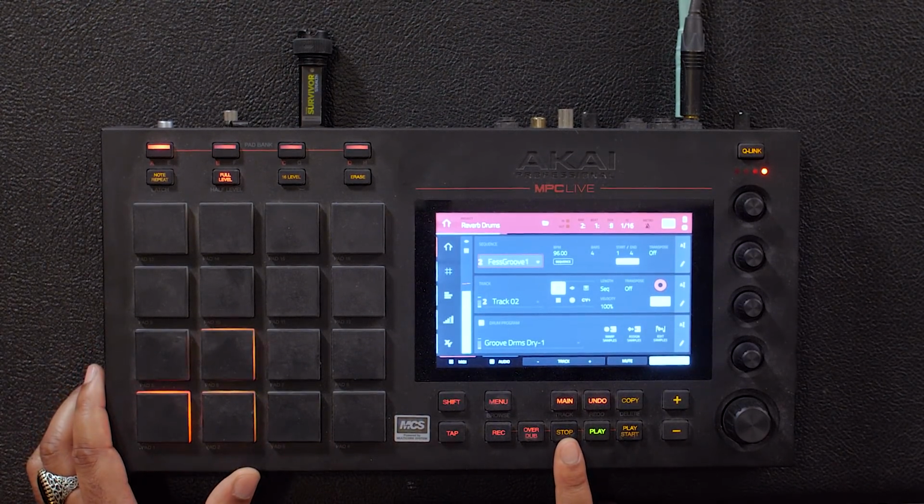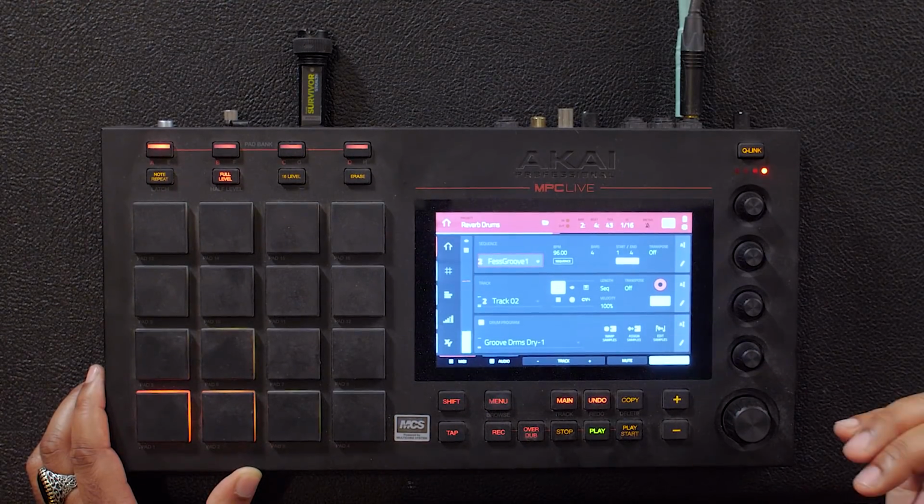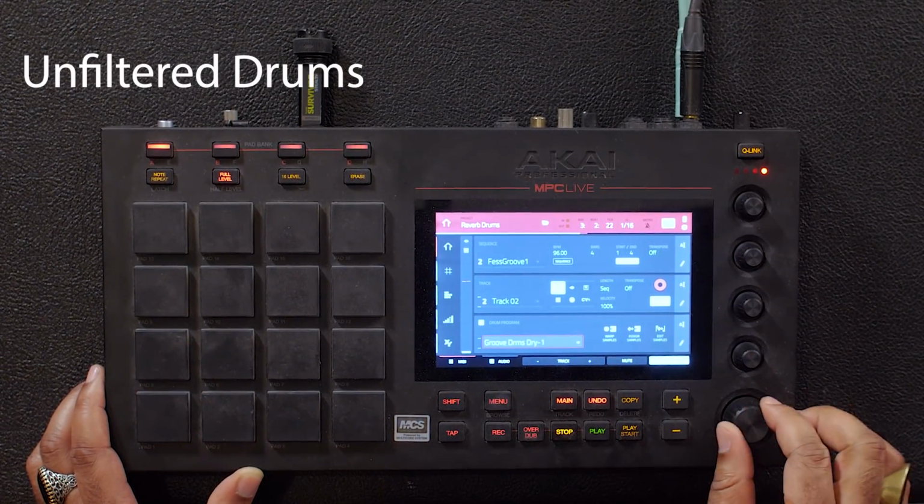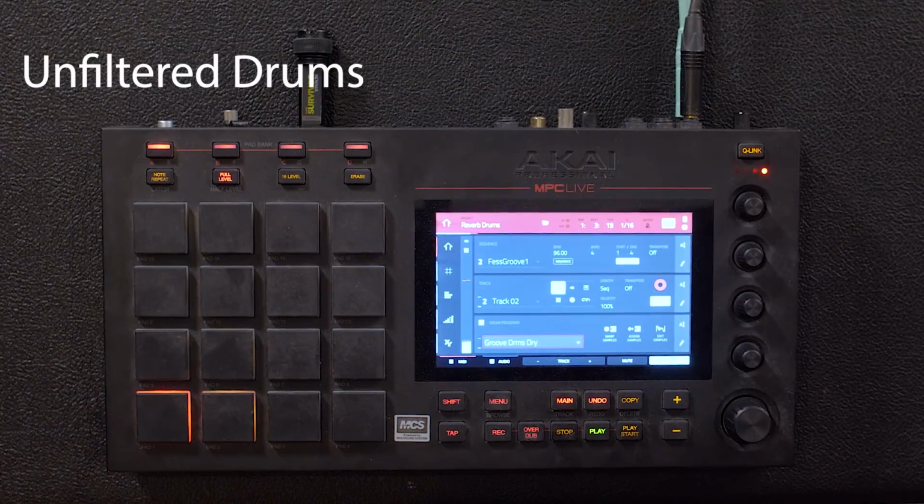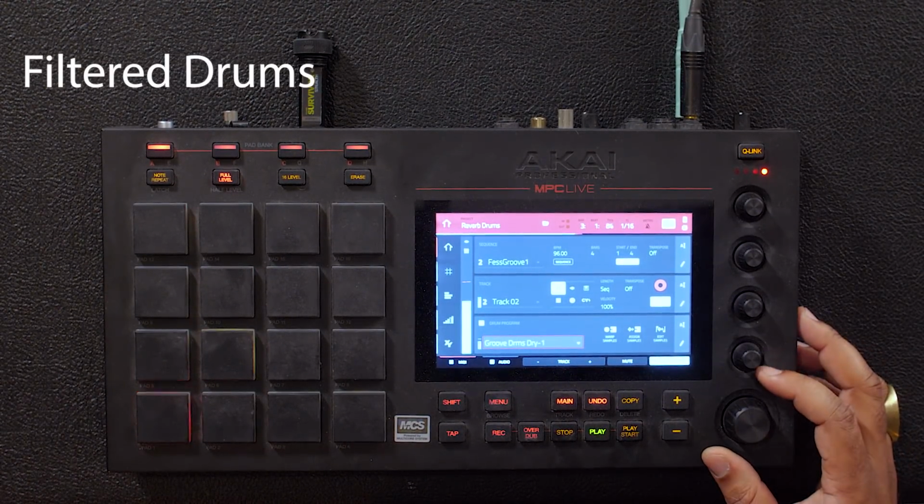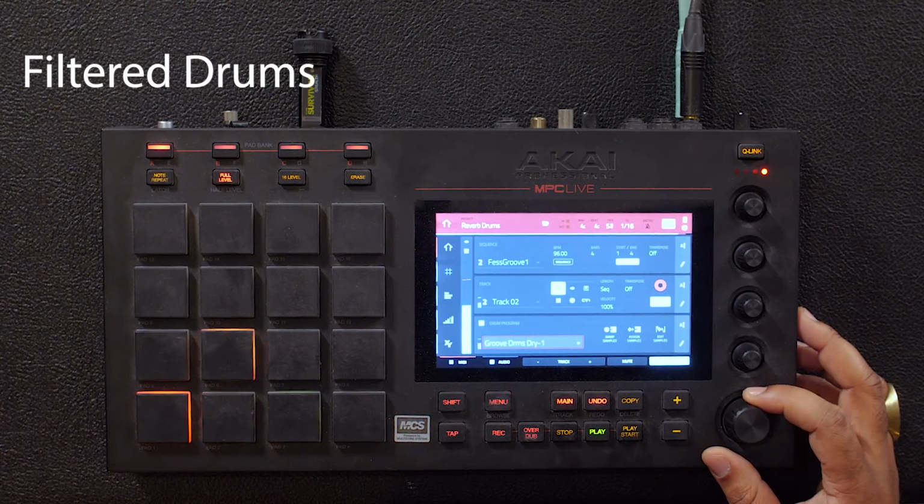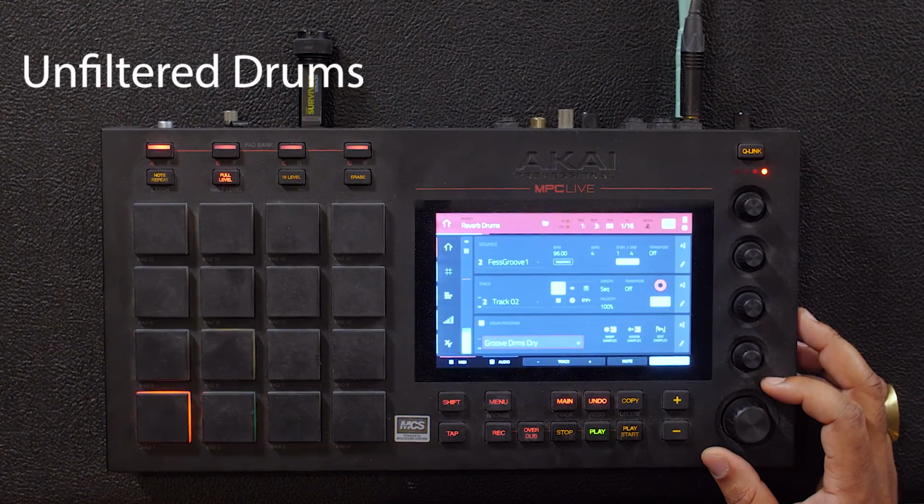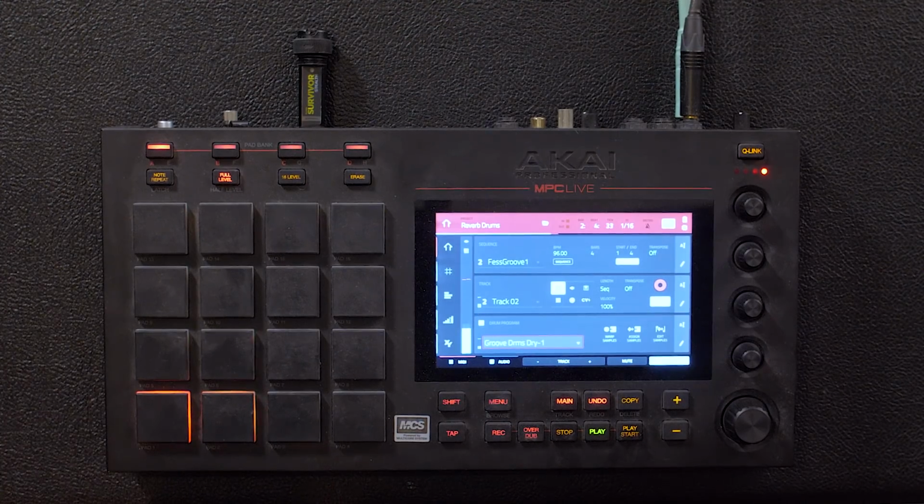If you listen to what I got here, this is with my drums actually filtered, and this is with my drums not filtered. Go to filtered. Unfiltered. Either way, it kind of works, but to me, I'm riding with the filtering because I know that it's where I want to go harmonically.